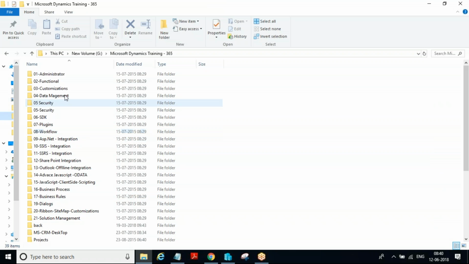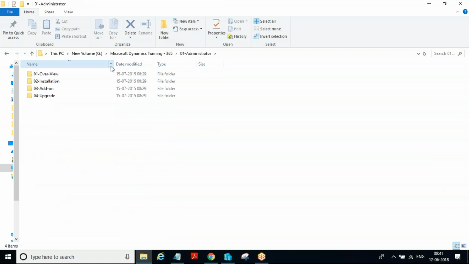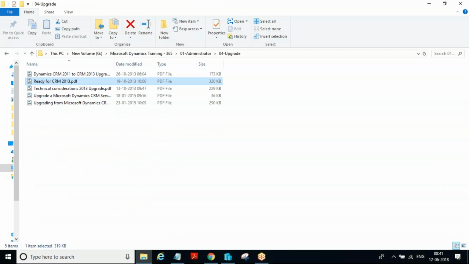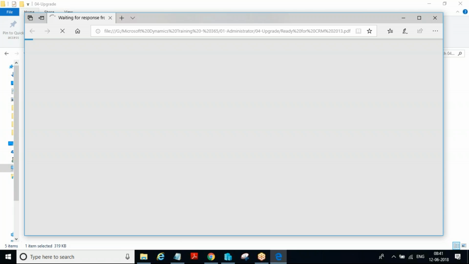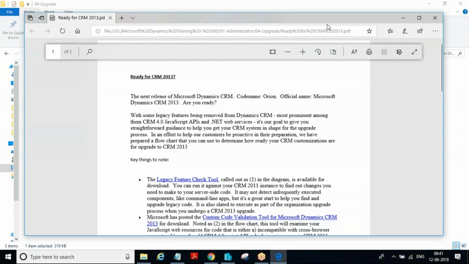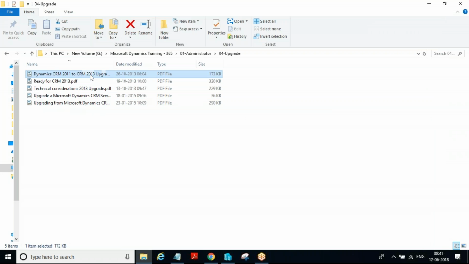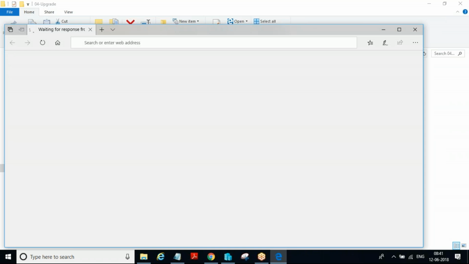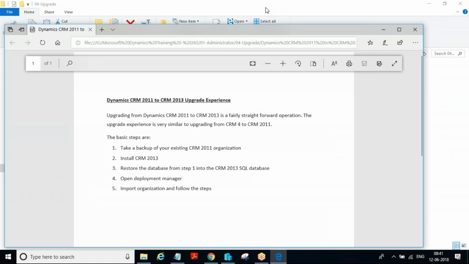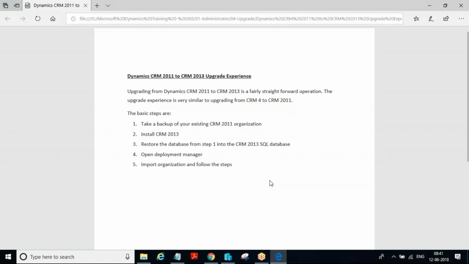Next, in the administration, we have one more topic: how do we upgrade the system from lower versions to higher versions? Let's assume that your customer is using some 2011 or 2013 system. How do we upgrade? See, in online, Microsoft is going to do the upgrade. If you take an example of online, the customer is not responsible for any upgrades.